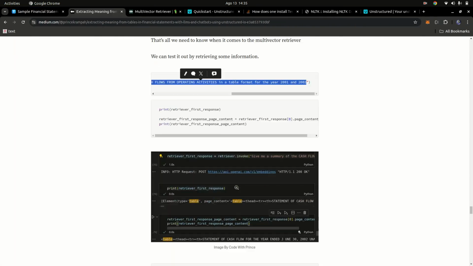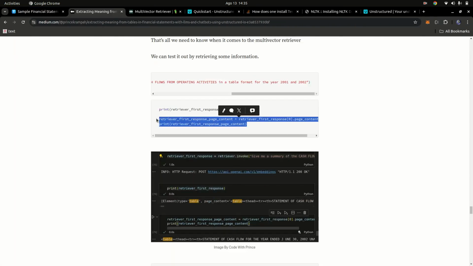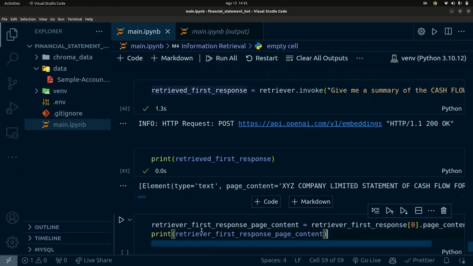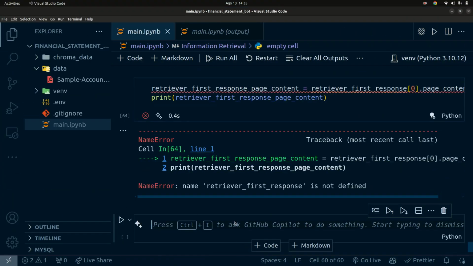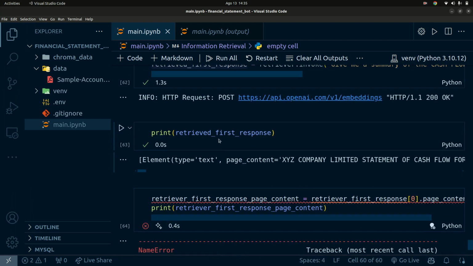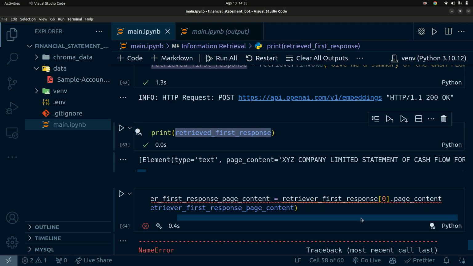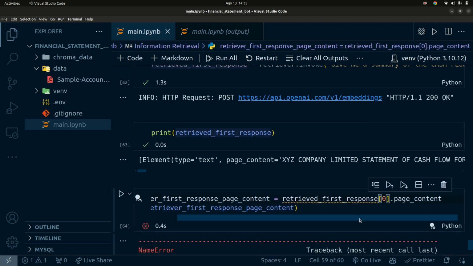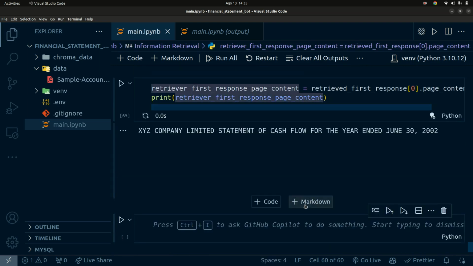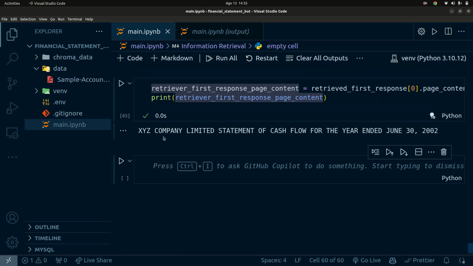To do that, I'm going to get the code from here and copy it just to save on time because the video is becoming a bit too long. So we run that. I think I made a typo, so copy that, paste it here. Okay, let's run this one more time. You can see this is the information: XY Company Limited statement of cash flow, year 2002 to the year ended. So it gives us just the year at which it ended. It didn't give us much information about that.